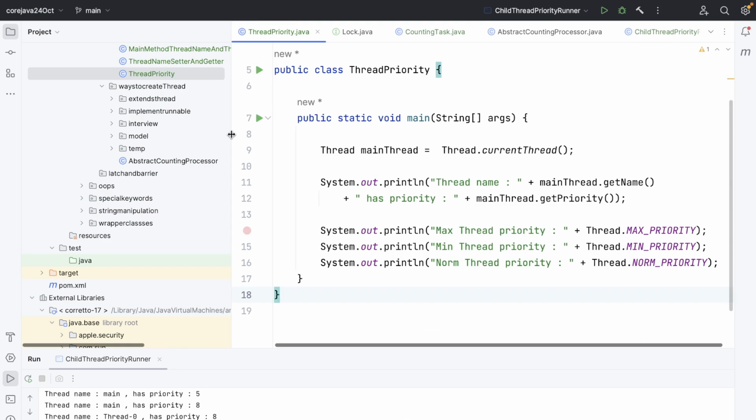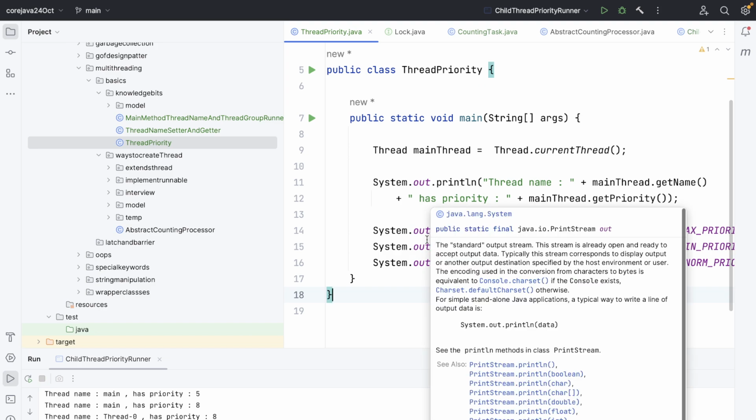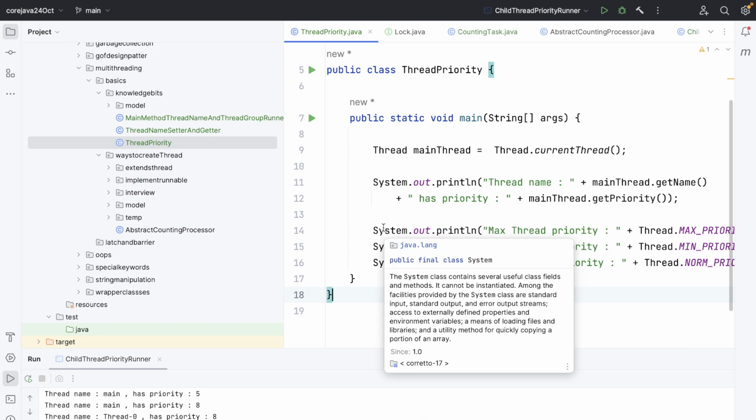Okay, so the main thread. Okay, all right. Just 1 sec.